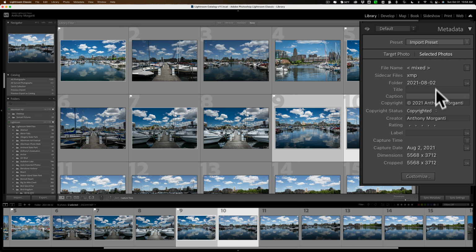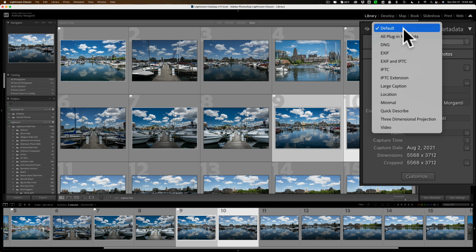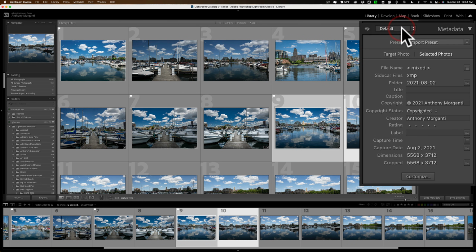Now, when you're in this default view up here on this dropdown, you can see there are different types of metadata you could look at. When you're in the default view, you can actually edit what is shown here. What this allows you to do is customize your view of metadata so that you see all the time exactly what you need to see.